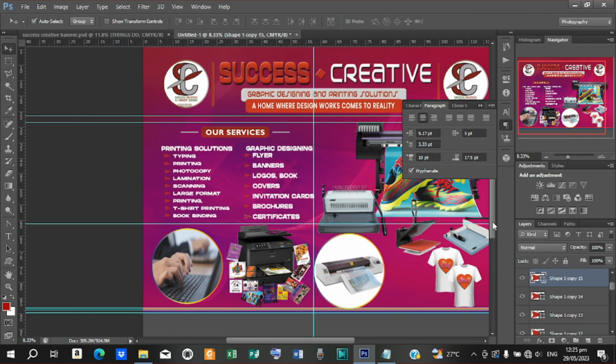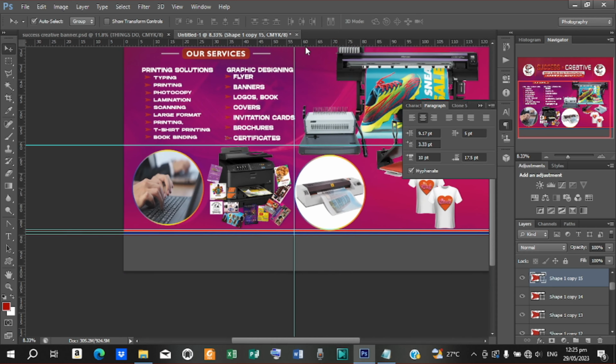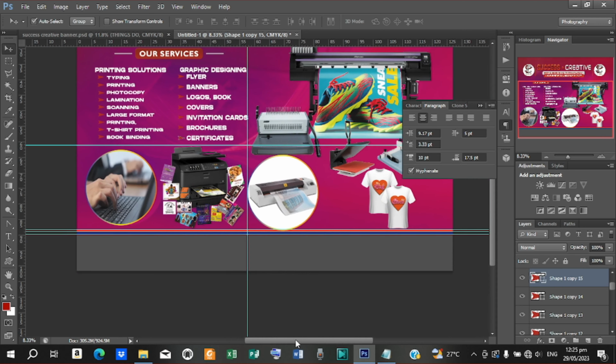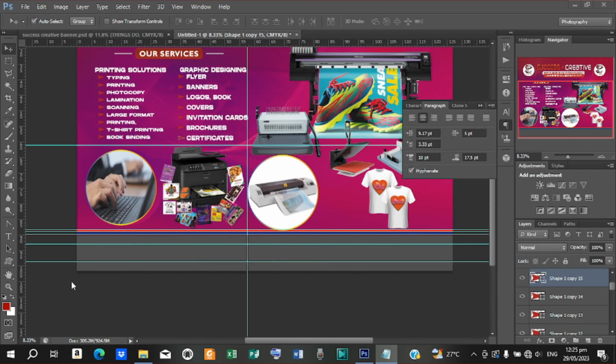Now the next thing is, let's come to the down part over here. Let me bring in another guide to the down part here. Should be a guide here, another guide to this part like that. Okay, now let's go back to our text. So let's pick our type tool now and let's put down the contact details.